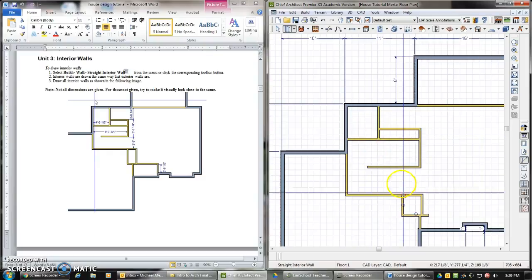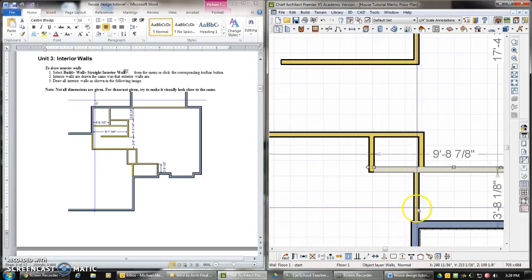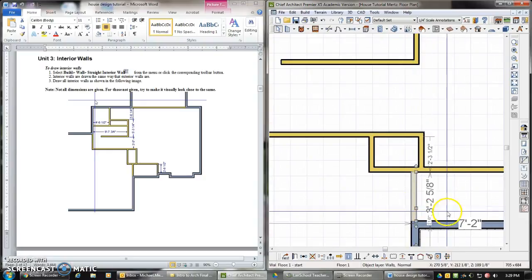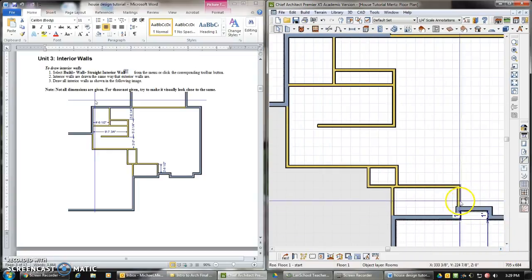You can make changes to this in just a minute. So we can move that up. Notice this, see how that's not very flush. You can click on it, see that little square. You can move your cursor just like that. Now see how it's nice and flush. I moved it off the wall and then back on.